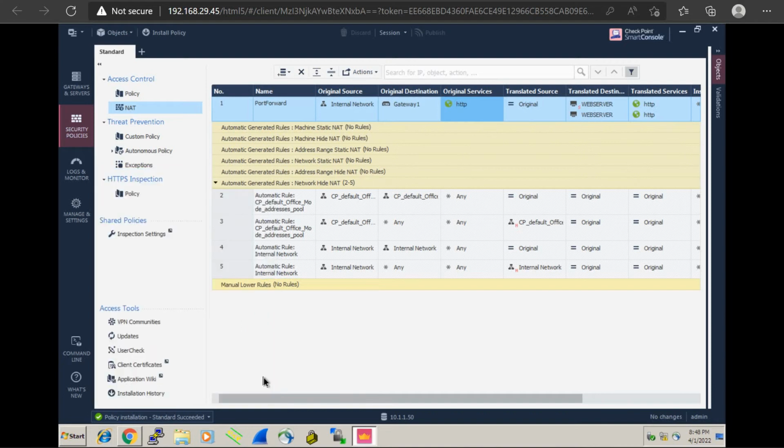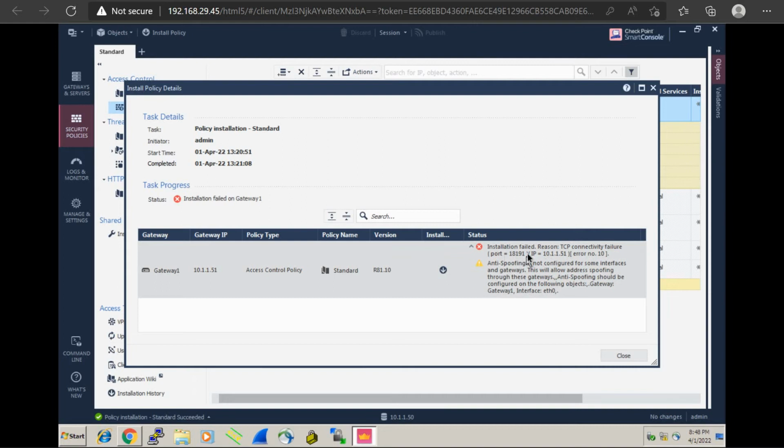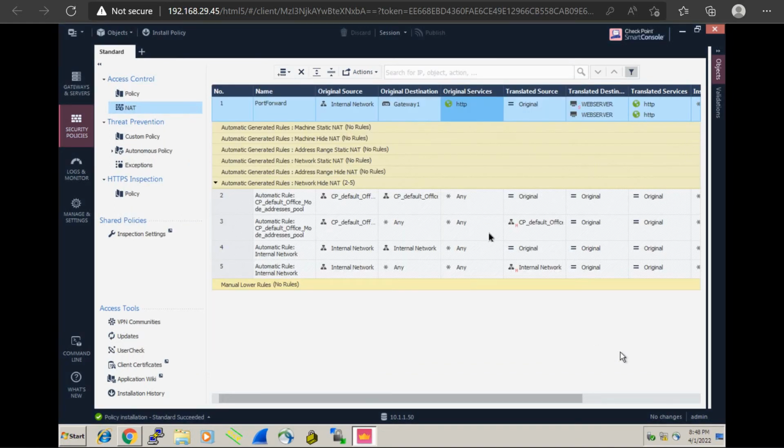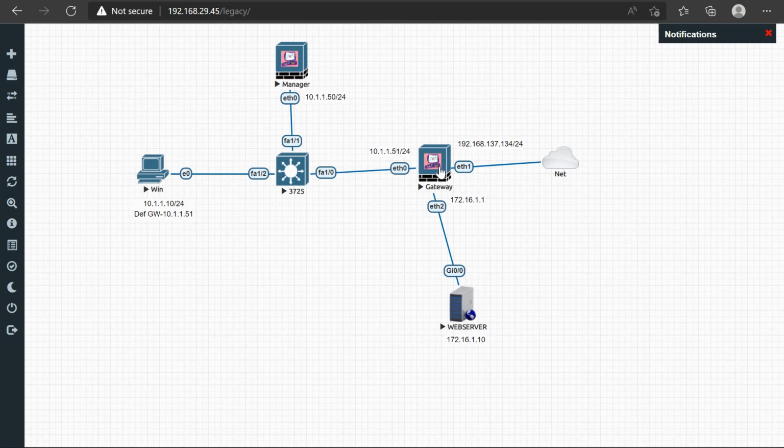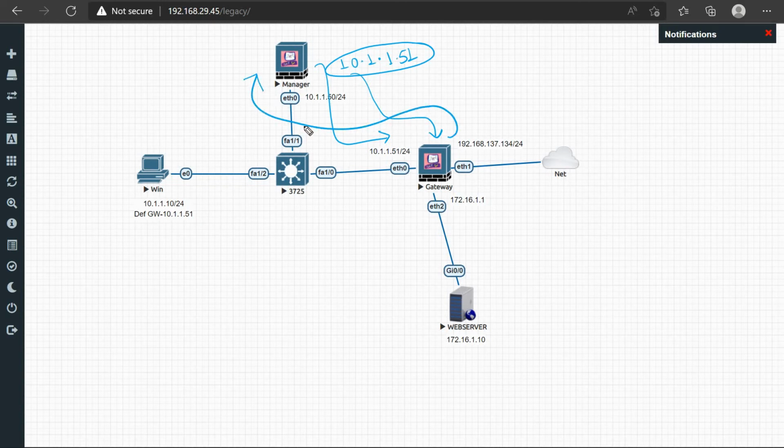And if you see the errors, you will see something like this: TCP port something, installation failed, and the reason is TCP connectivity failure. So if you face that issue, what you have to do is go to the gateway here. Let me first explain what the problem actually is. Whenever you send the request from the manager to the gateway, the manager tries to communicate from the IP address 10.1.1.51, right? So it sends a request to the gateway, and in response the gateway should respond back that, okay, I have installed the policy on my gateway.